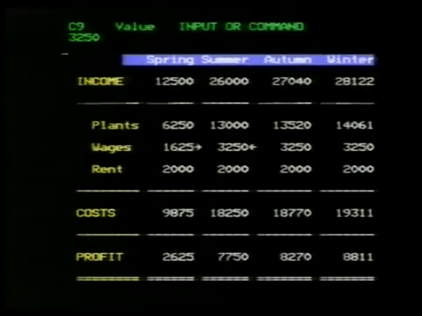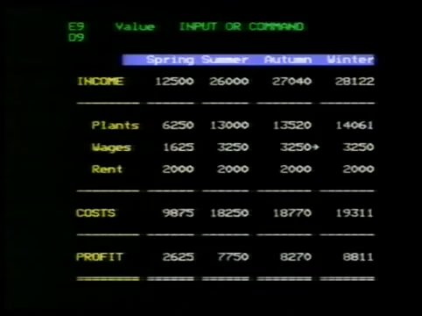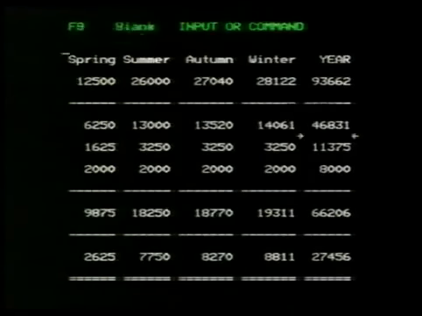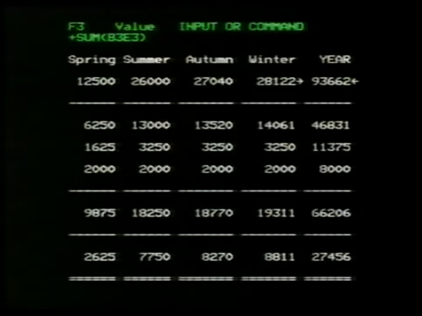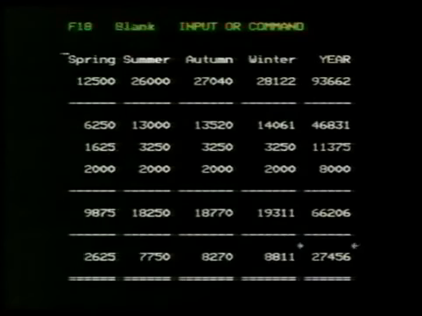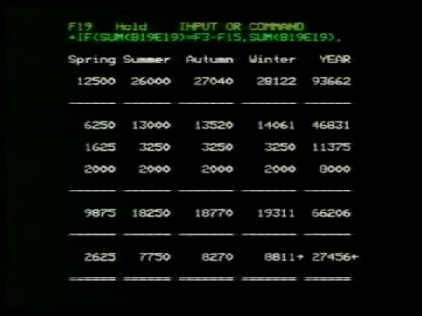And we can very quickly look at the impact that has had, again by scrolling to look at the total column. At the top, he's got a substantially increased income of 93,662, and at the bottom, a profit here before tax of 27,456, which is 15,400 or so pounds over what he was going to make. So it looks like a good business on the face of it.